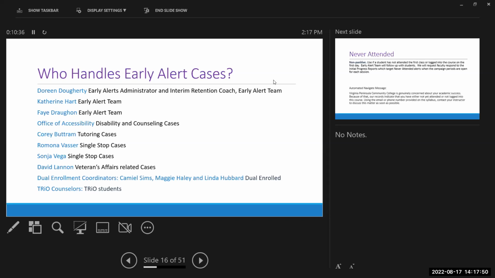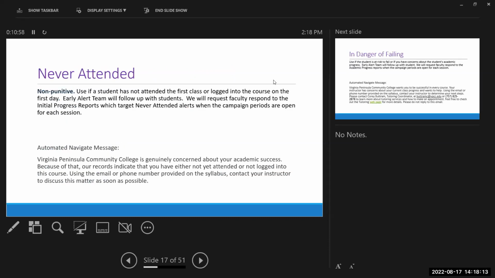Also this year, David Lannon will be assisting us with Veterans Affairs related cases, and dual enrollment coordinators, Camille Sims, Maggie Haley, and Linda Hubbard will help out with dual enrolled students. Also, likely TRIO counselors will also be assisting with some TRIO early alerts as well. All right, and then we can go to the next one.